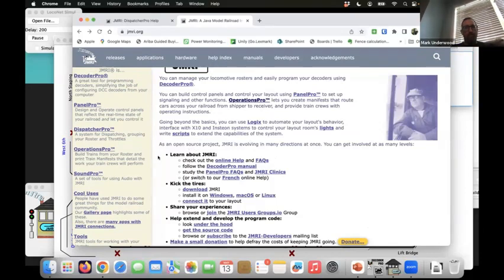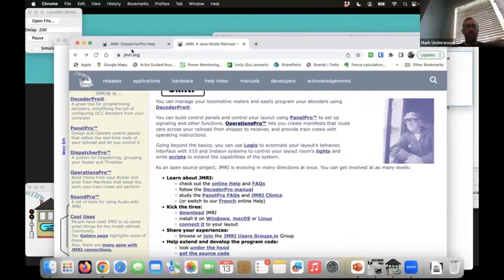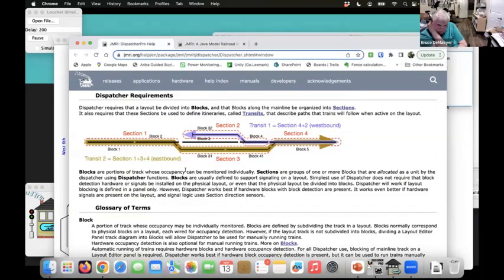I don't want to dive too far down into Dispatcher Pro and Operations Pro, although I want to show you one thing about the Dispatcher Pro. What it'll allow you to do is, if you have your layout, you can designate these different sections or blocks, if you will. JMRI uses the term block in a very specific way. Sections of track can be allocated to a train as they go forward. And this is how it automates the whole trains sharing a single track and passing each other at passing sidings and stopping at stations kind of thing.